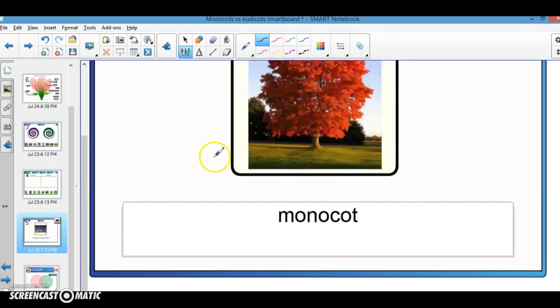And then it goes on to the next, and then another student will come up and do this one, and that will continue through for about 8 to 10 pictures.